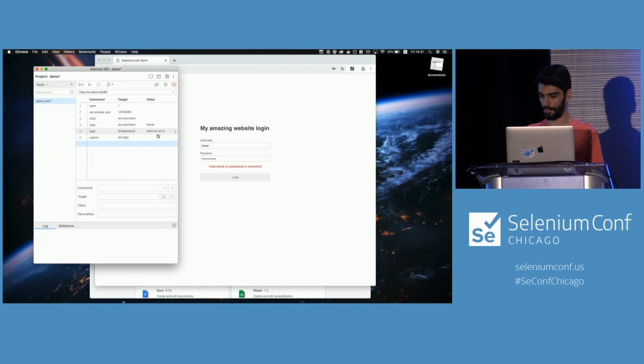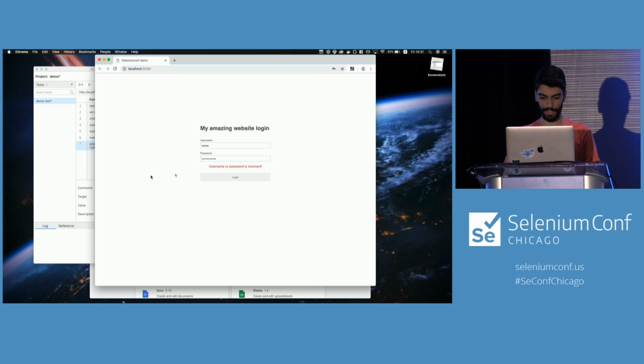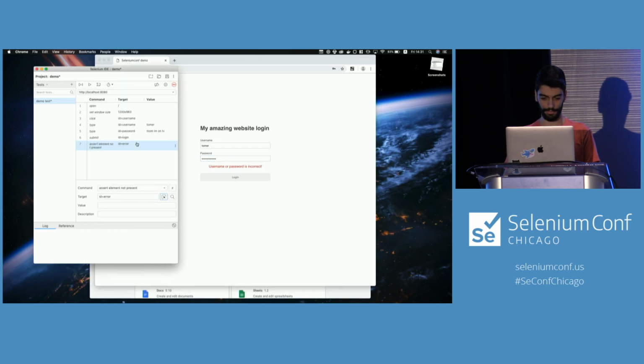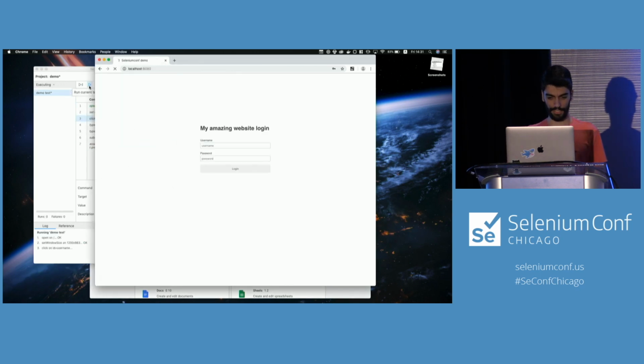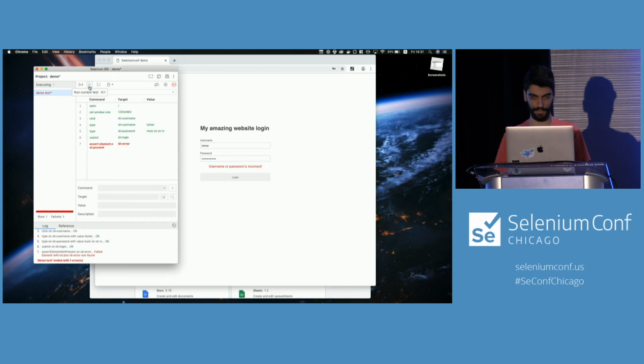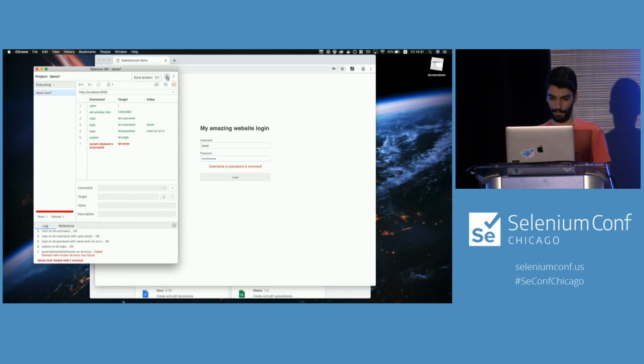That's a real issue. So we're going to assert element not visible, not present. Yeah, that's the one. We're going to make sure that the error isn't there. Let's just see. Now that should fail. All right, it fails. I'm going to save that.